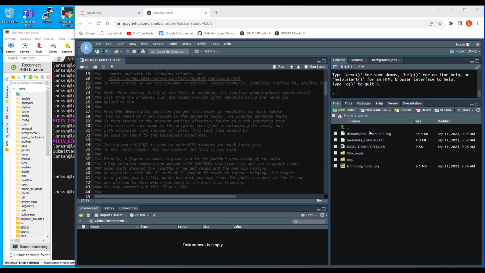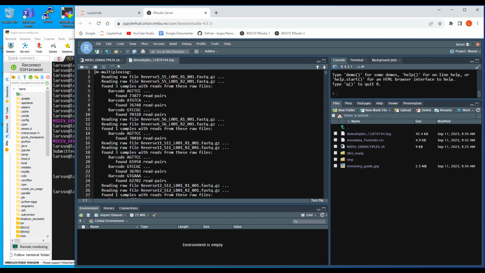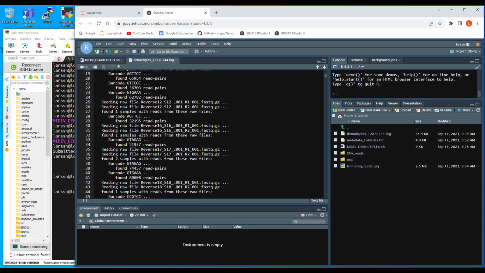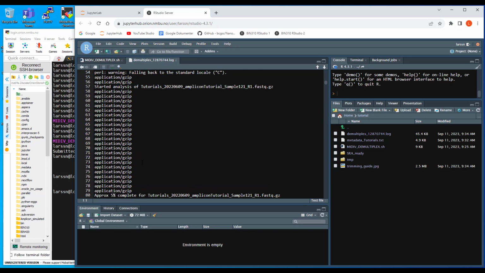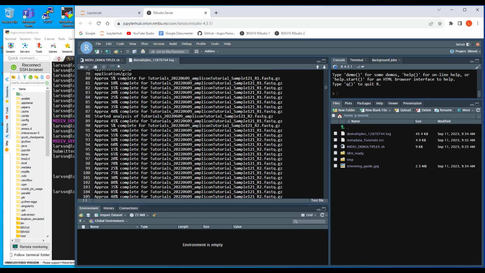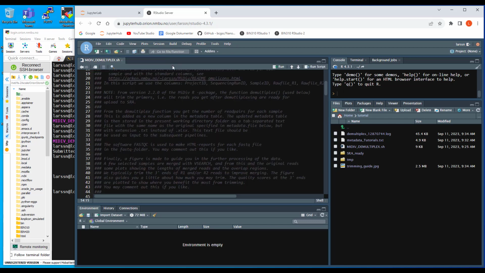Okay, so now the script is done. We can see the log file is here and it has got some size. You can click it open and inspect it if you like. It's not very exciting. As long as things are working, it's fine. And most of it is this output from this FastQC actually. I will not dig into it.